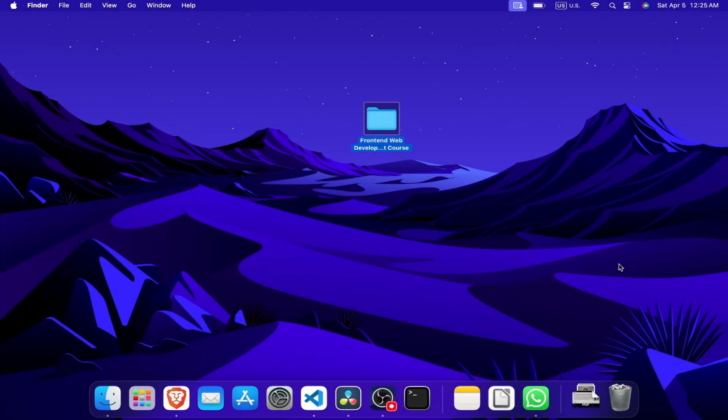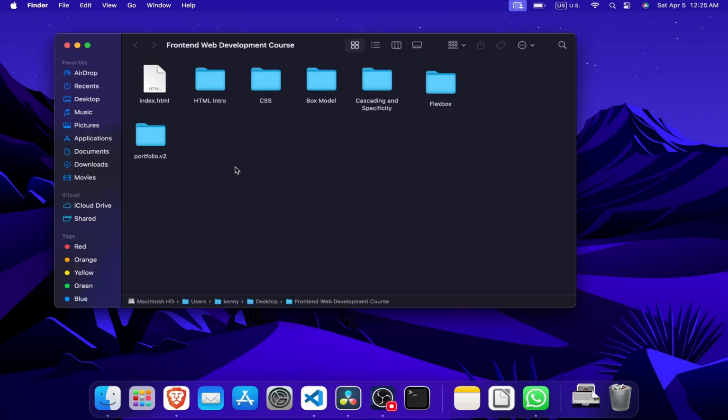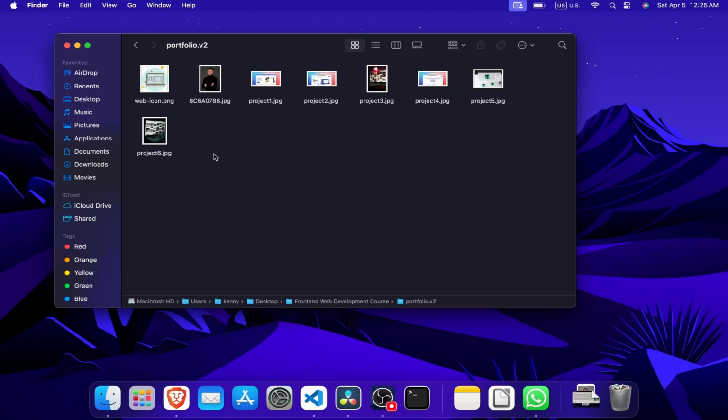Alright, so first things first, I'm going to go into my front-end course folder, and this is the file for the website we are going to build right now. As you can see, I've already dropped in some images for the website. I've dropped them in by default, and I'm going to be dropping them in the description section so that you can download them if you want to and build along with me.